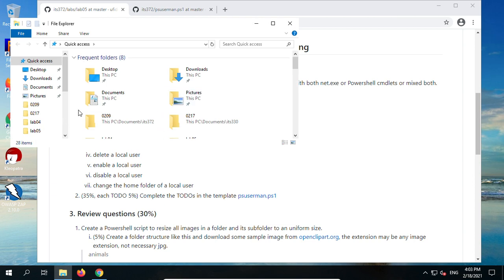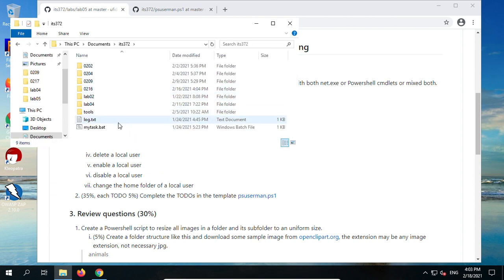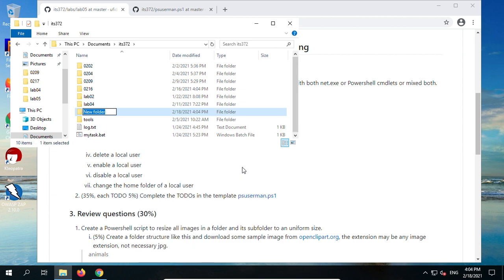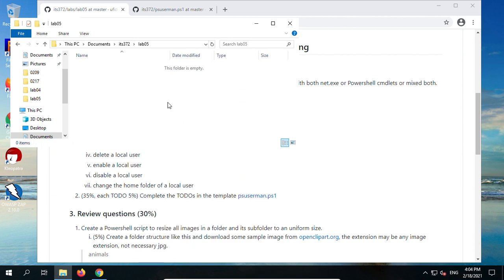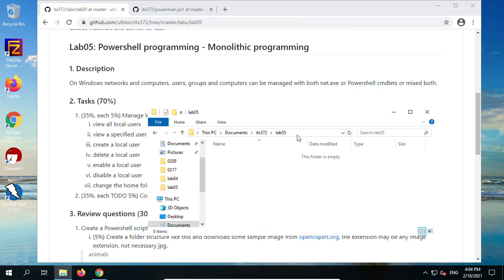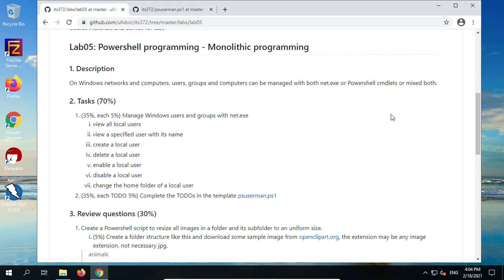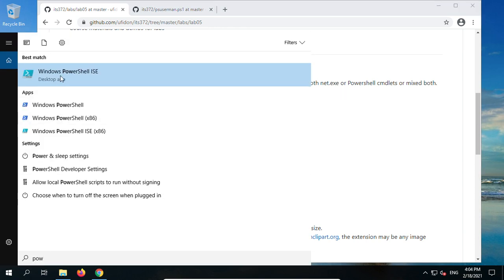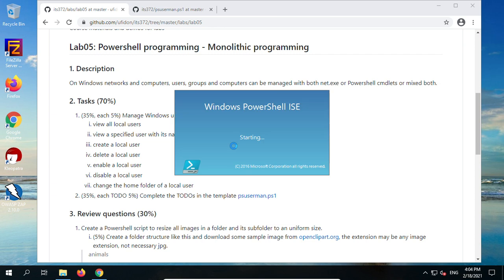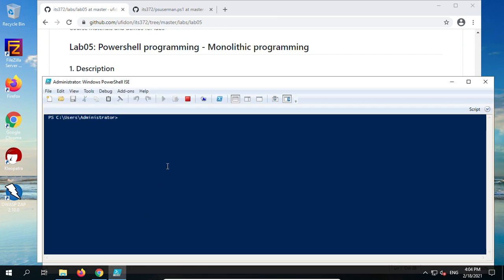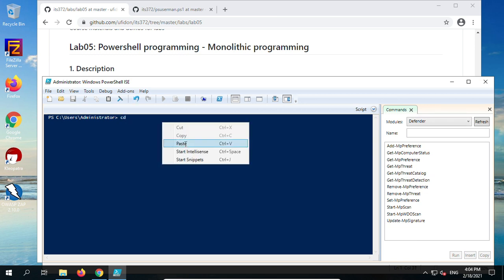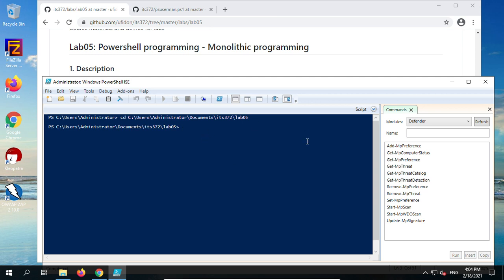Now let's create a folder to hold all the stuff we are going to create today. Lab05. We will use a PowerShell ISE. You can cd to the folder we just created.